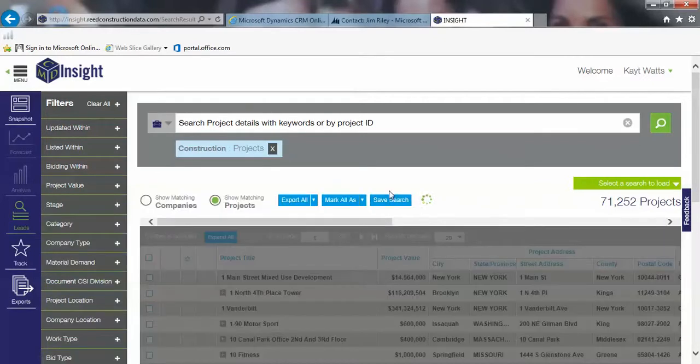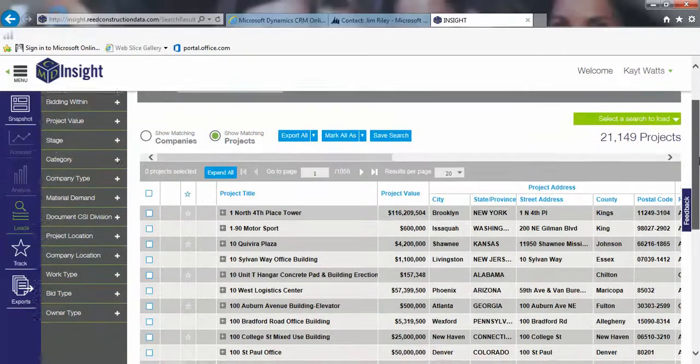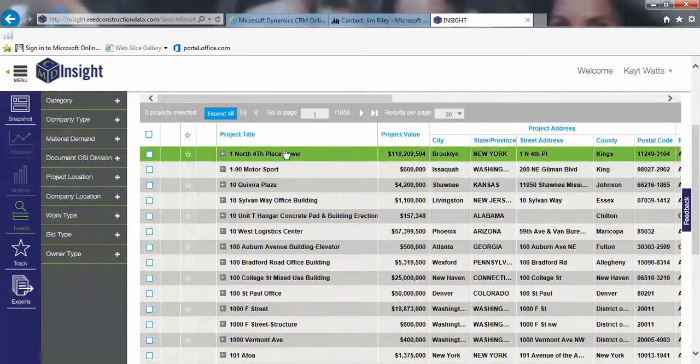It's going to go ahead and take a second here. The cool thing about this too is that a lot of the specs, and as you see it changed to 21,000, but some of the specs for these projects are actually listed right in Read itself. So for instance, let's go ahead and check out this Place Tower, this $116,000 job in Brooklyn, New York.